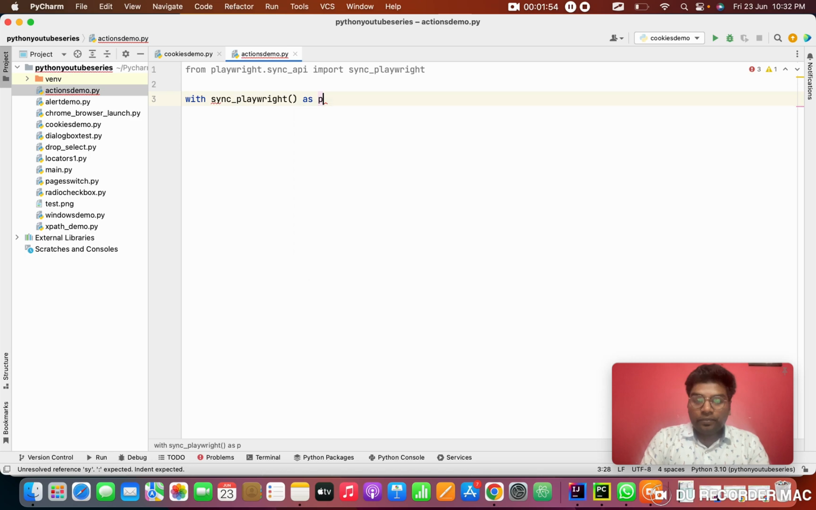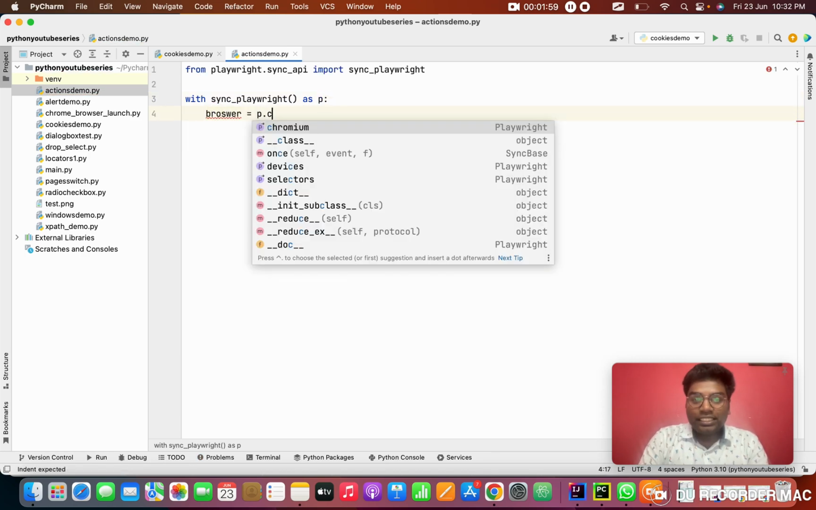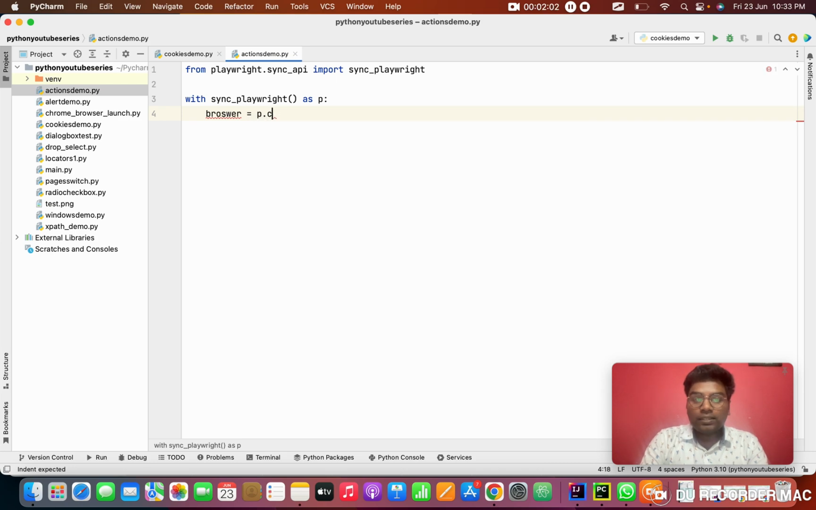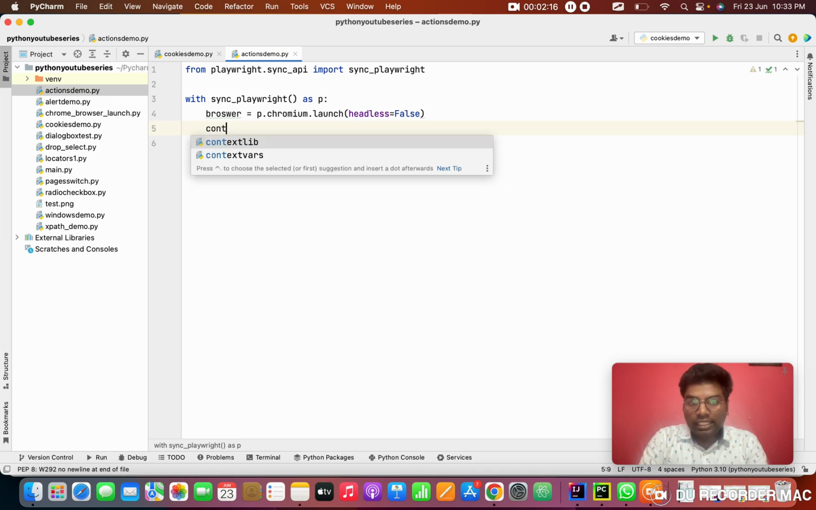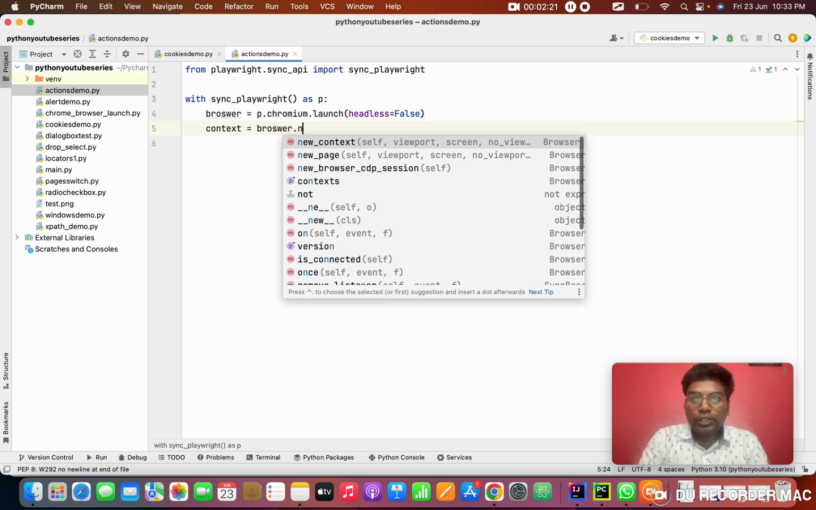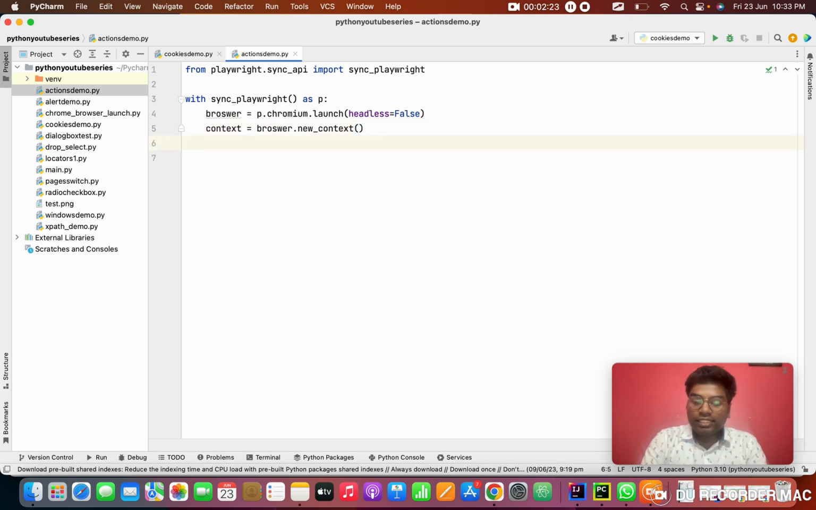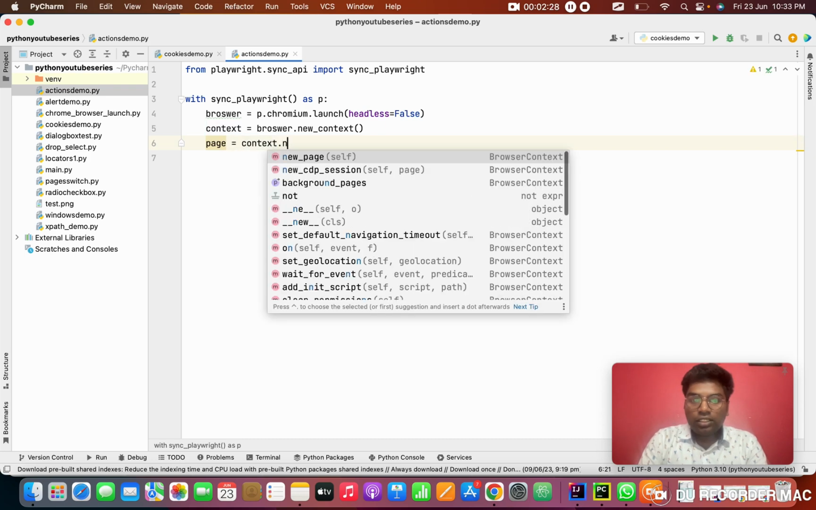So what's the first line? Browser. We need a Chromium, a Chrome browser, launching with headless as false. Then, as usual, if you need it, you can create a context from the browser, create a new context. From the context, you can create a new page.